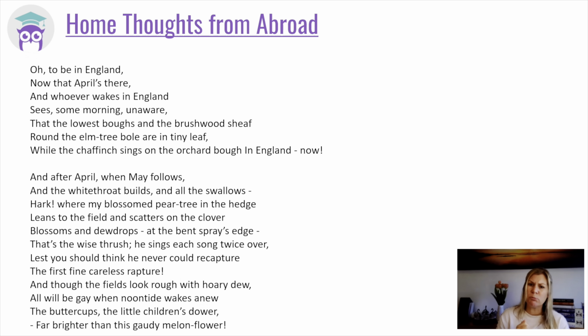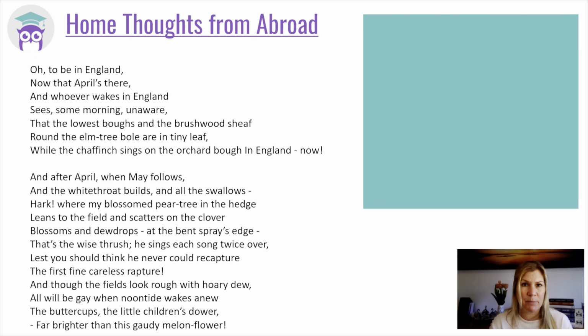Home Thoughts from Abroad, my least favourite poem of the collection, but there's good stuff to say about form, so that's something.